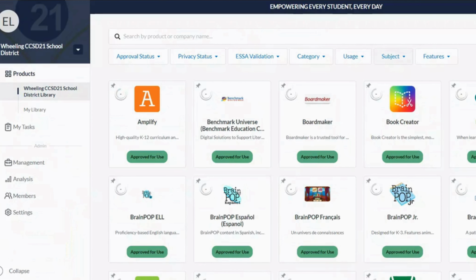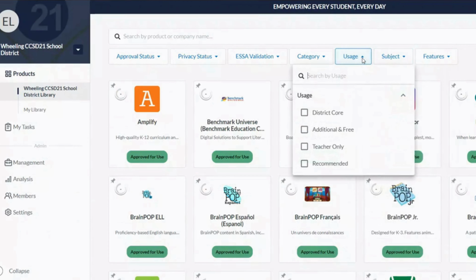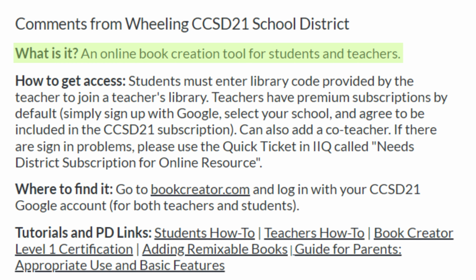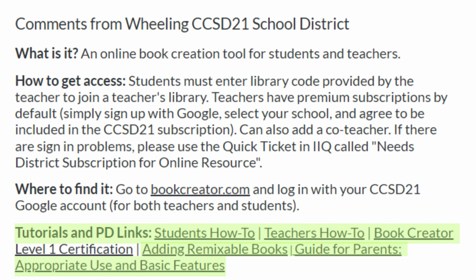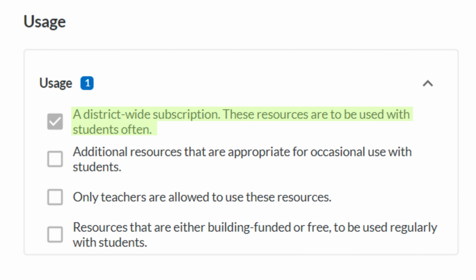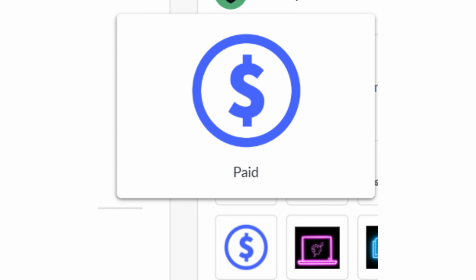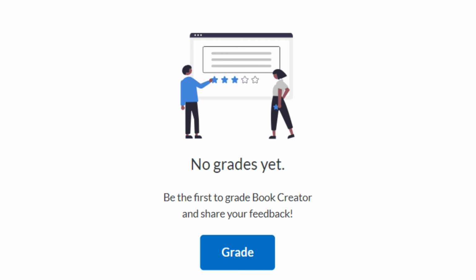With Learn Platform, you can search for a tool by using filters such as usage, subject, features, and more. When you click on a resource, you can see information about its approval status, if students can sign in and create accounts, what the website's purpose is, how to get access, where to find it, tutorials, PD links, how often it should be used, what subjects it's best for, if we have a paid subscription, and teachers can even write their own reviews about the resource.